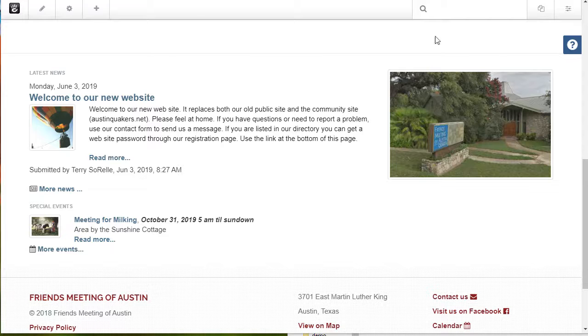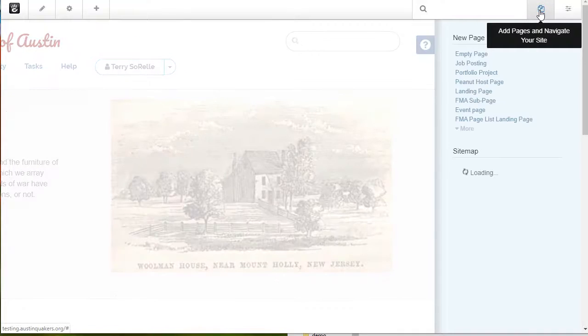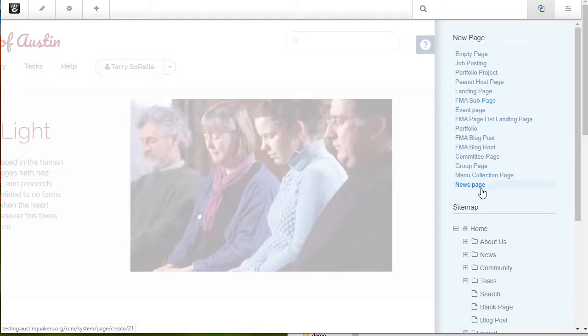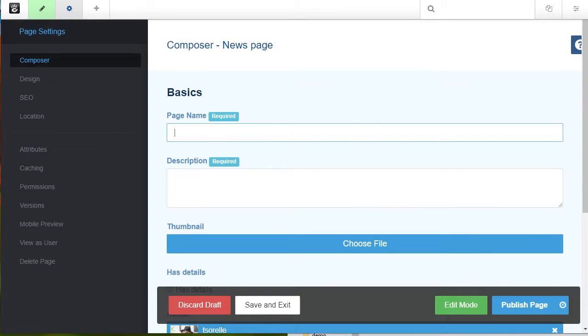Now let's do a news article. Very similar. You click the Pages button. This time we'll click More under New Page and click News Page. Similar form. This article is going to be called Return of the Frogs. Again, page name is the text that will appear in the lists, and a description. I'll just put in a little description here.